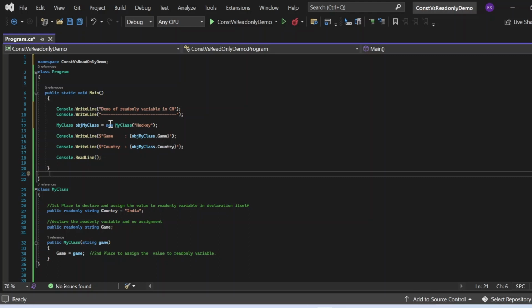While creating the MyClass instance, I have passed a parameter value to the constructor. What value have I put there? Hockey. So as a game, I'm just passing the hockey value into this constructor of my class. So that's what MyClass objMyClass is equal to new MyClass hockey.